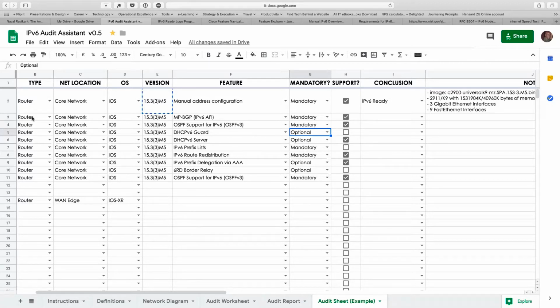So there are two things. I could actually have left this out. I don't care about this. Or I can say it's optional. You would put optional if there's a chance that in the future, you might want to use this feature. Also, as a DHCP server, it's also optional.